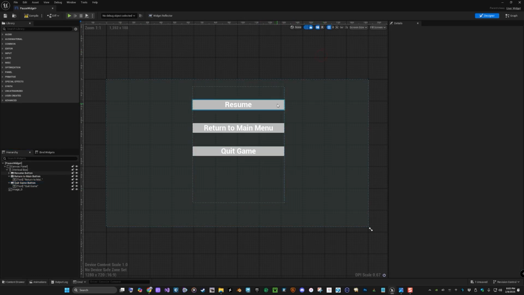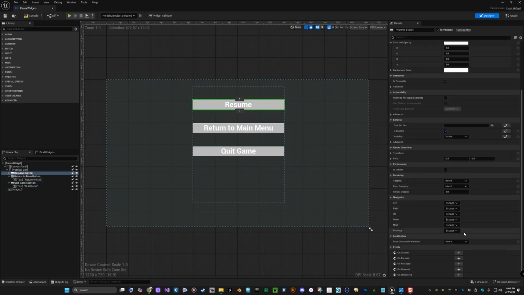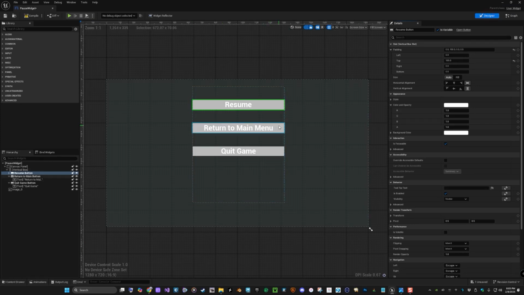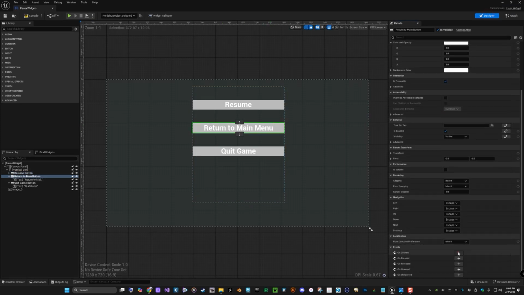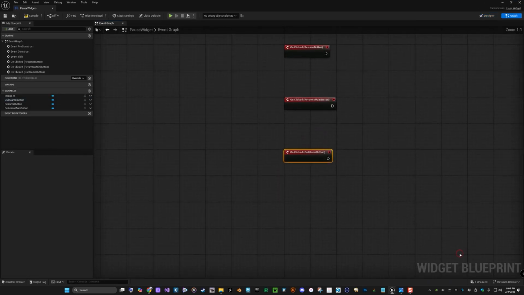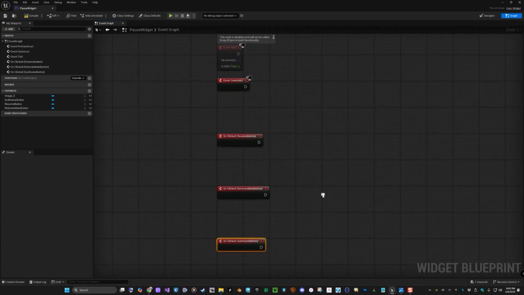Right? Now we're going to go to the first button, scroll down here to where it says events, and we're going to click on clicked. So we're going to add this event, which is going to add it to the graph menu. So now we have one that says on clicked resume button. If we go back to designer, we can do the same thing for this one and this one. On clicked. So on clicked resume, on clicked return to main, on clicked quit. Right?